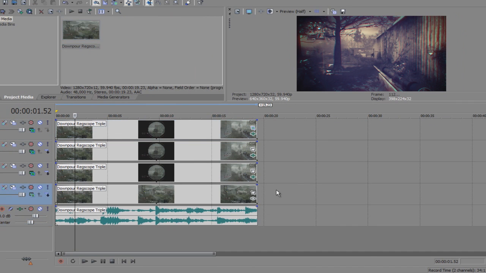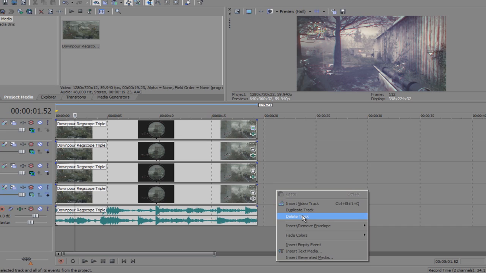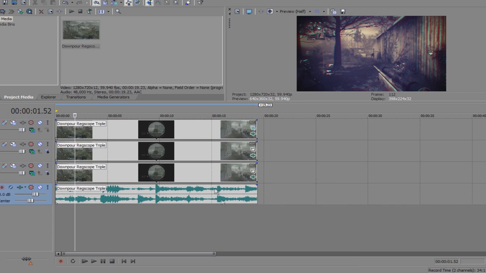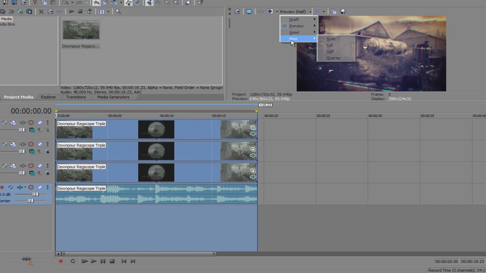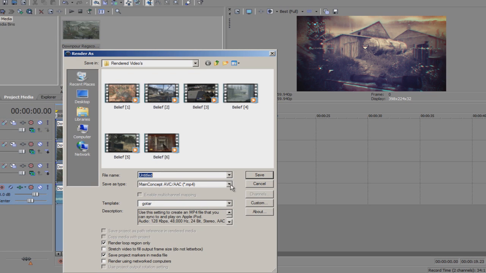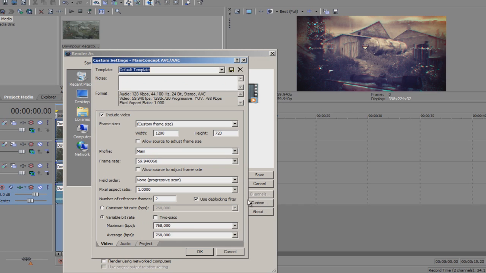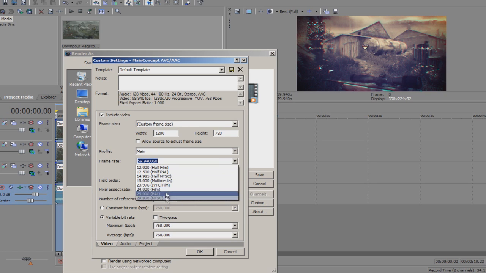And yeah, to get audio back, just import the clip, delete the track where the clip is, and there's the audio. And yes, you select it all. I just click best full, and you'll go to render as Main Concept AVC. This is my settings. There's many other better settings. This is just a quick, easy one. Default template, custom 1280 by 720, the usual 59.94 FPS.